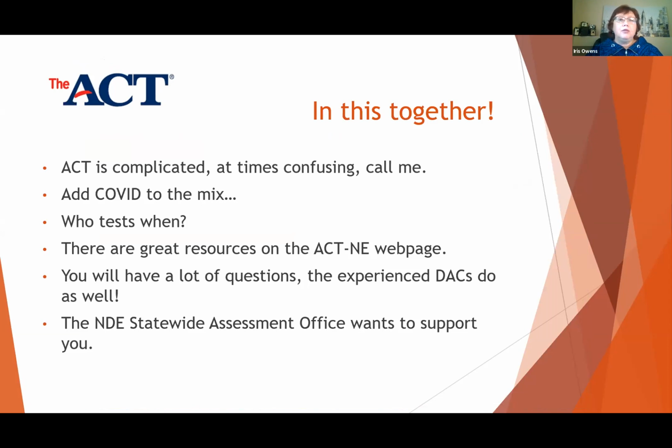So if you are confused, concerned, or just have a question, never hesitate to call me or send me an email. With that, all of those difficulties with a secure test is we added COVID to the mix. So that's adding some stress to our year, as you are so well aware, but as far as the ACT is concerned also.